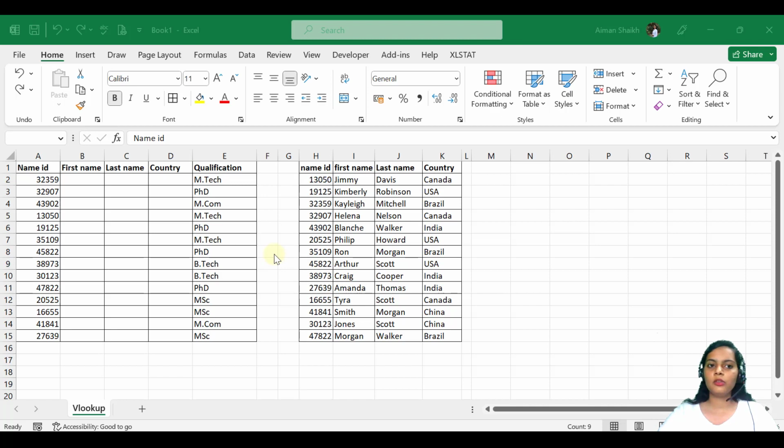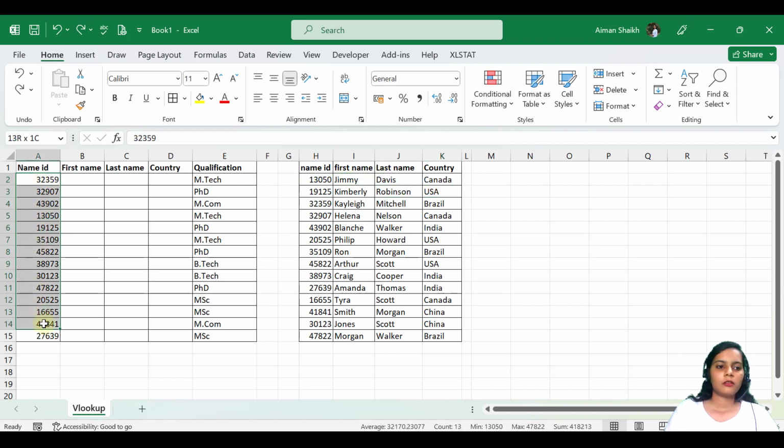Now we will use the VLOOKUP formula in this table, and here we want the first name, last name and country of this student name or of this ID. So we have a table over here that for name ID 13050, the name is Jemmy, the last name is Davis and the country is Canada. We want these three values to come in these cells.